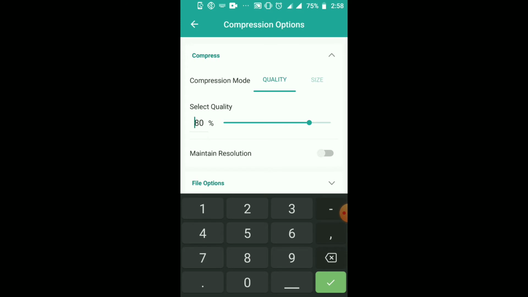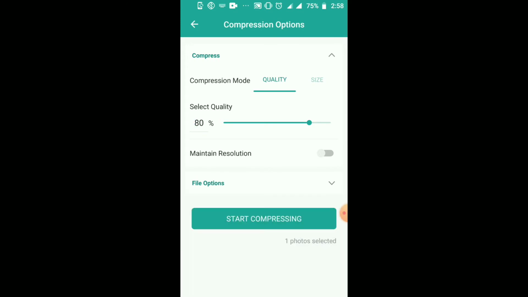Here the app asks you to set your picture quality and size. I prefer you don't need to adjust anything. Let the app do what it does and click the start compressing button.